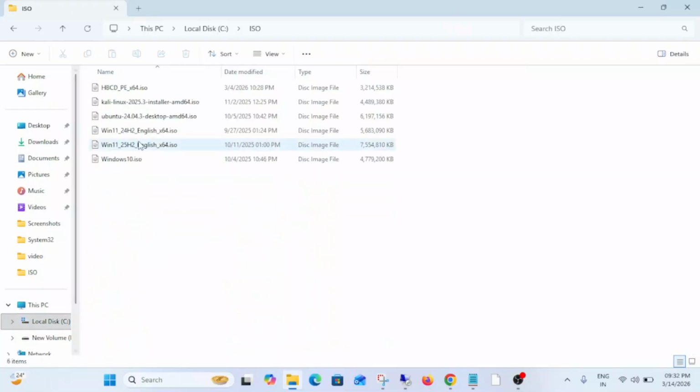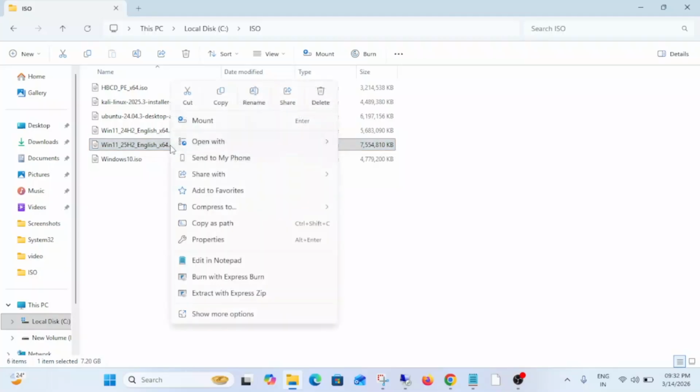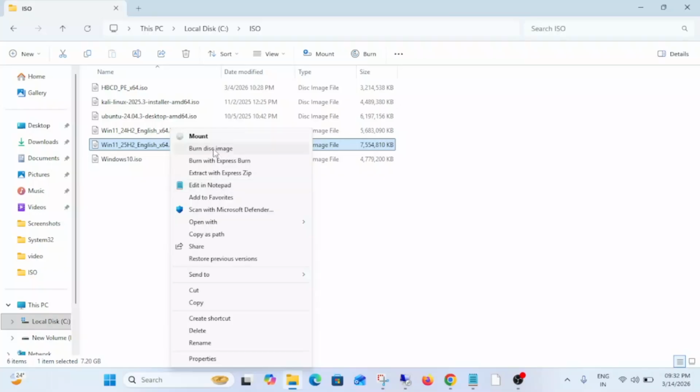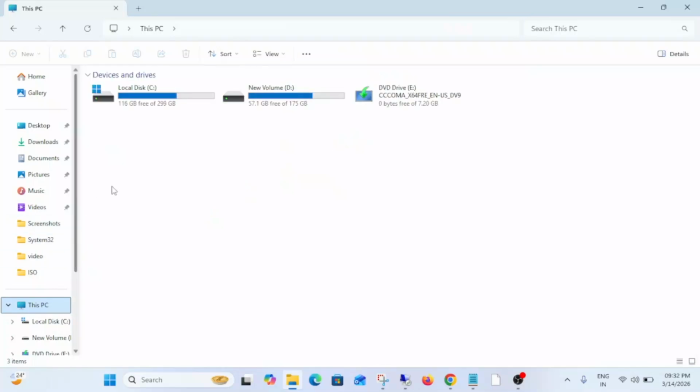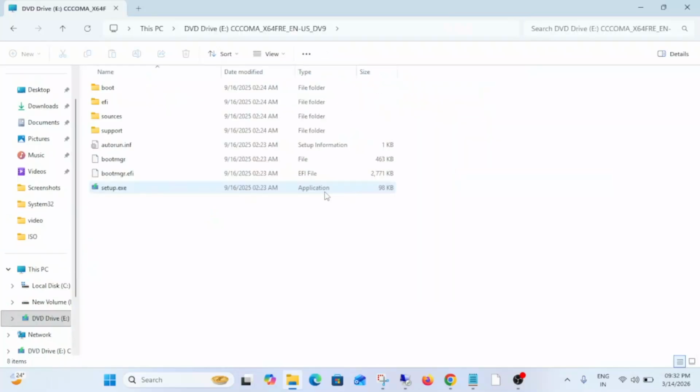So let's say you are using the Windows 11 latest version, this one. What you need to do is extract this ISO. Make a right click on it and show more options. I'm going to mount it. Now it is mounted successfully. Now right click and simply open it.